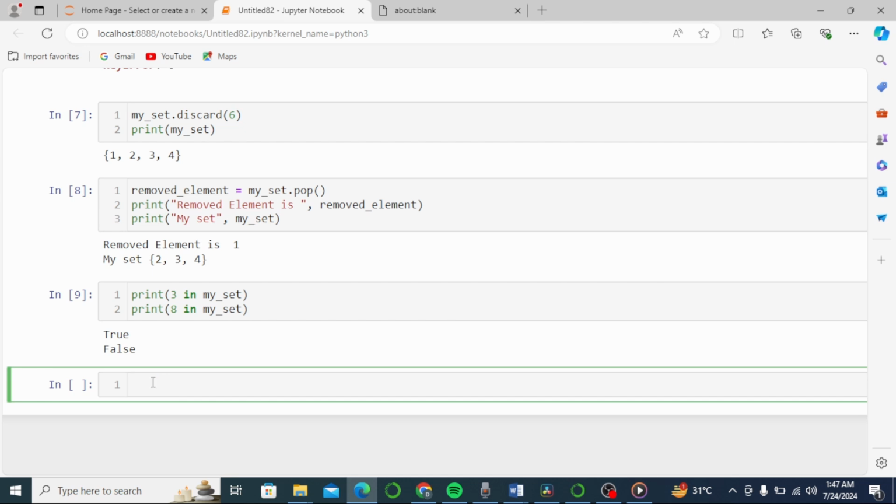Sets also support a wide range of mathematical operations. Now let's talk about a few mathematical operations that we can use with sets, such as union, intersection, difference, and symmetric difference. These operations can be performed using functions or operators. So let's start with the union. The union operator joins two sets and outputs a new set which contains all the elements of both sets. But the union operation also removes duplicates.